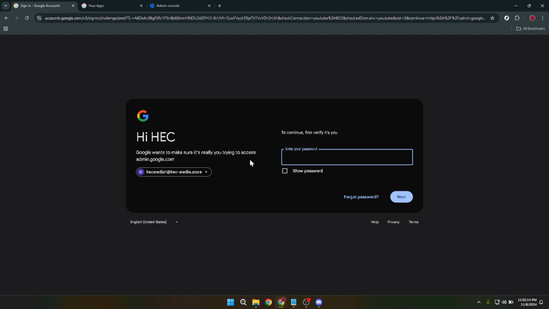First, you'll need to navigate to Google Workspace. This is where all of Google's cloud services, including Gmail, are managed, especially for business or educational use. This step is crucial as it ensures you're in the right place to make changes to your organization's settings.